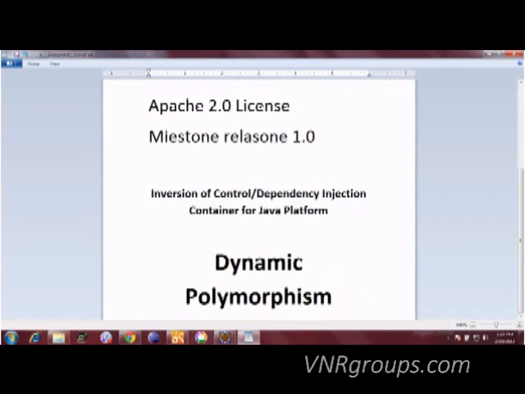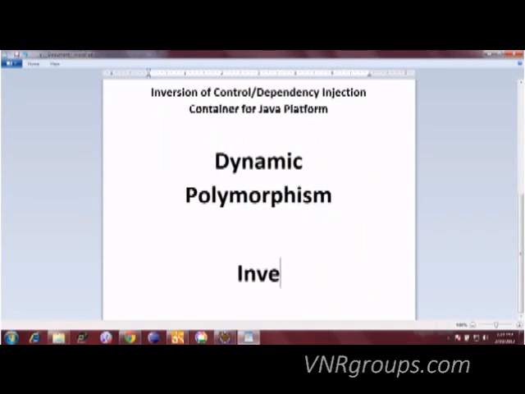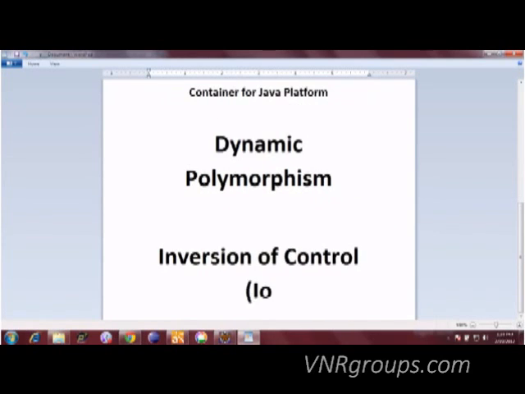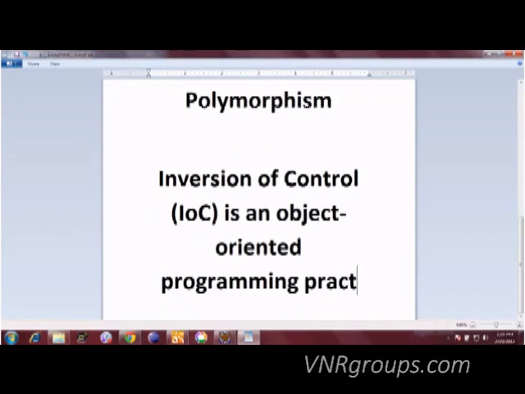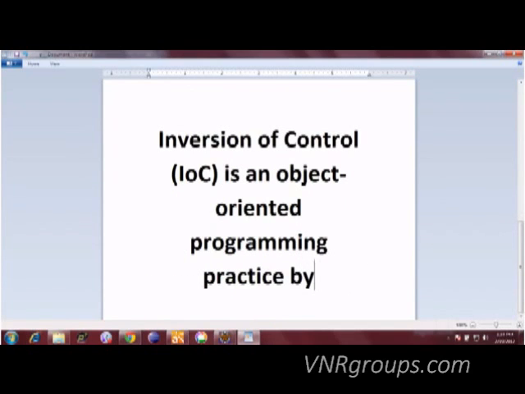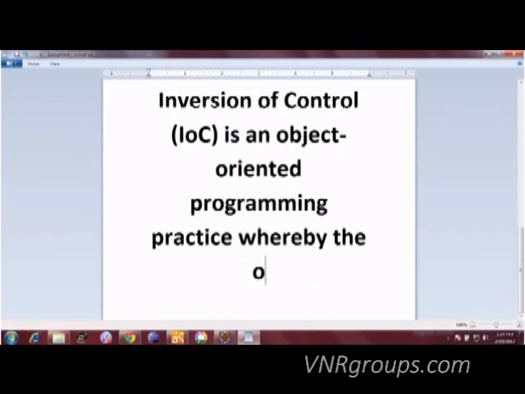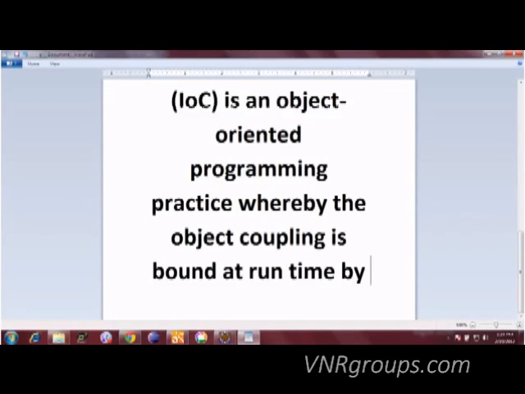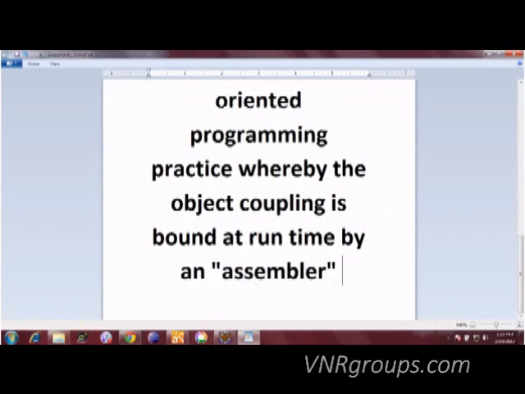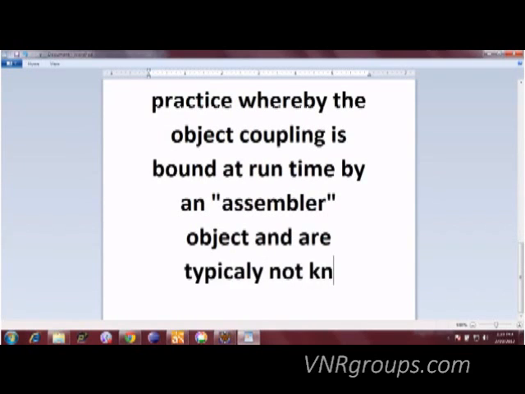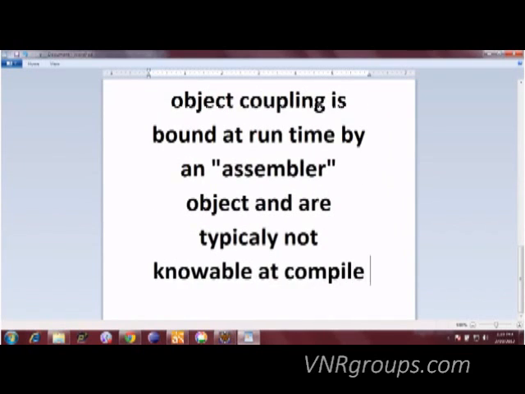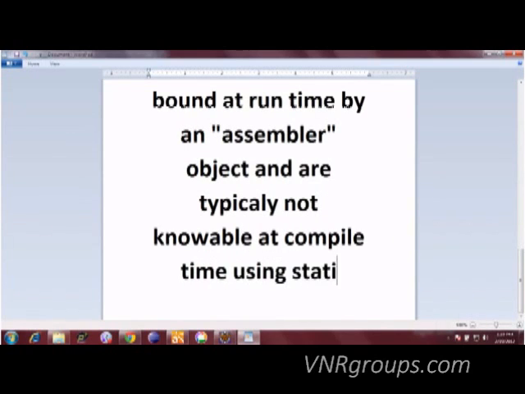Let me type it over here so that you can get a clear understanding. Inversion of control, in short IOC, is an object oriented programming practice whereby the object coupling is bound at runtime by an assembler object and is typically not knowable at compile time using static analysis.